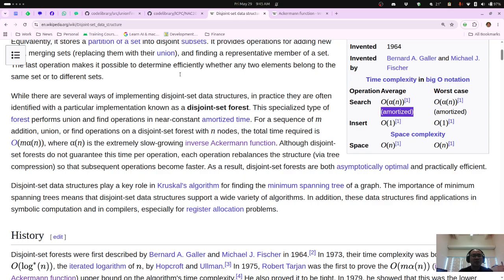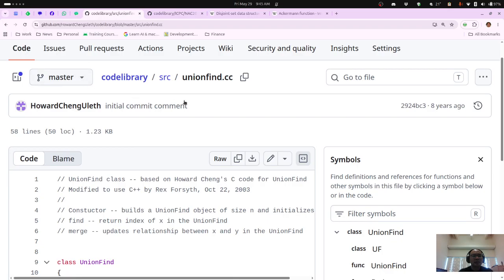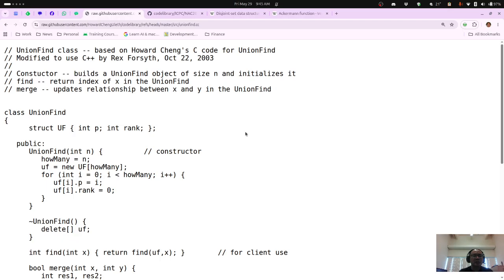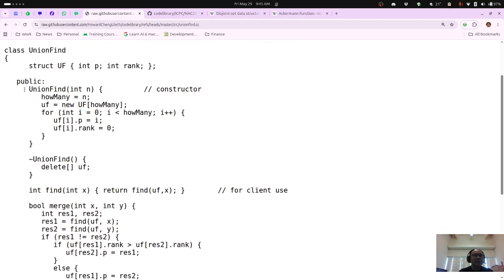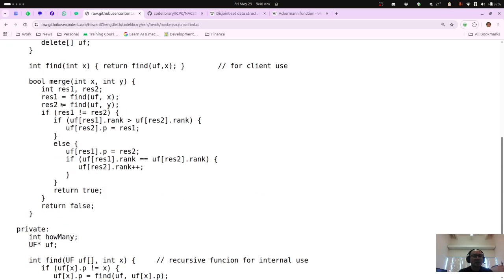Okay, so I want to show you in my code library. Here's an implementation of the union find data structure. It's a class. We'll just look at the public section perhaps first. Basically, I remember for each element both the parent, which I call P, and then the rank, how tall that set is.